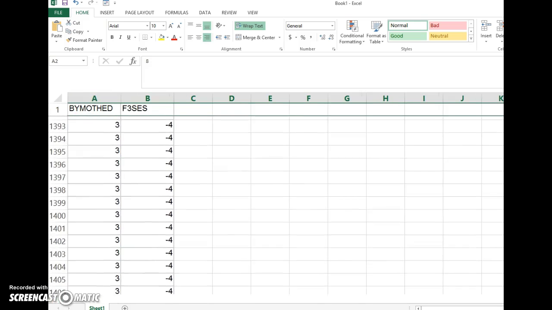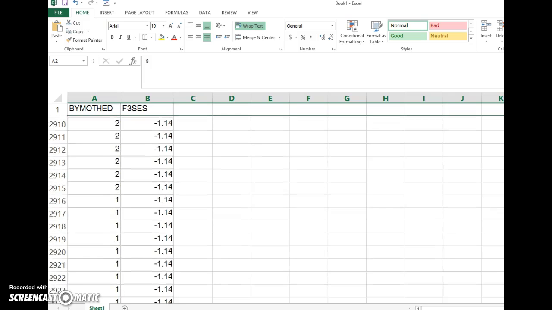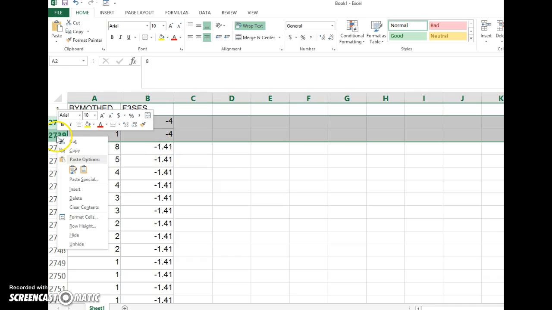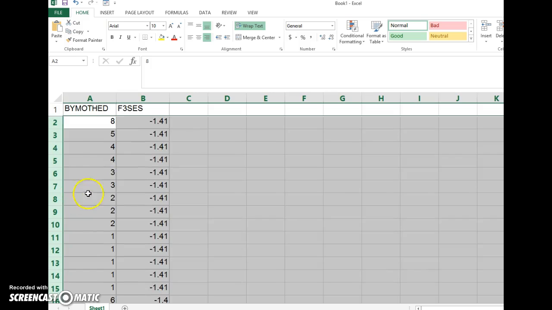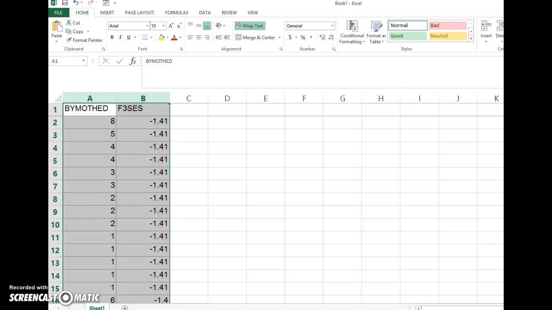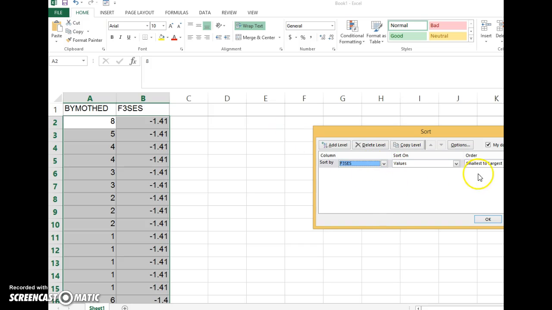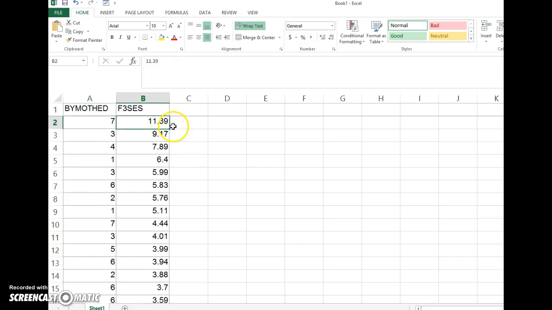I know from looking at the code book that the -8s and the -4s are missing values. Once we start with these decimals, those are legitimate negative z-scores. So I'm just deleting those off. Let me just take a peek, make sure that my highest values there in F3, yeah, I mean this clearly is a pretty wealthy student, 11 standard deviations above the mean, but it's a legitimate score.